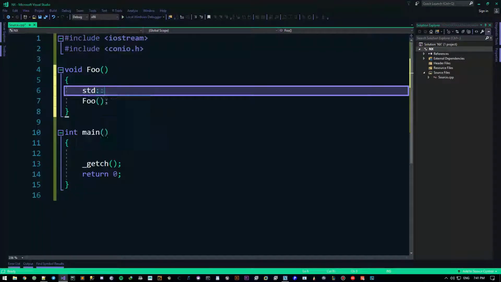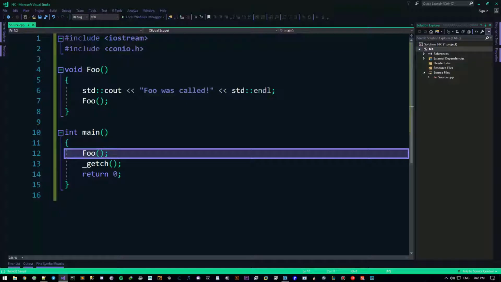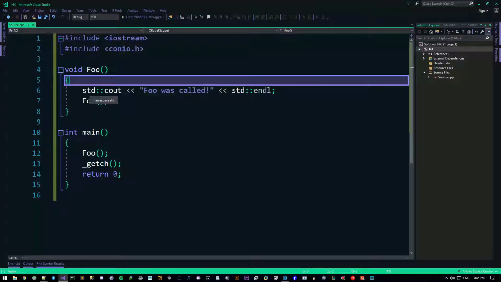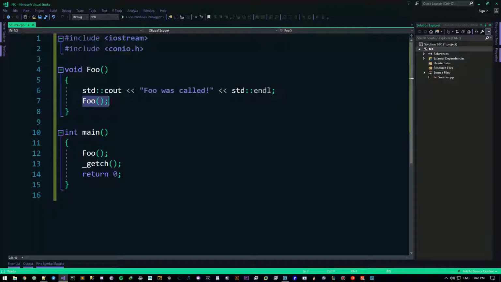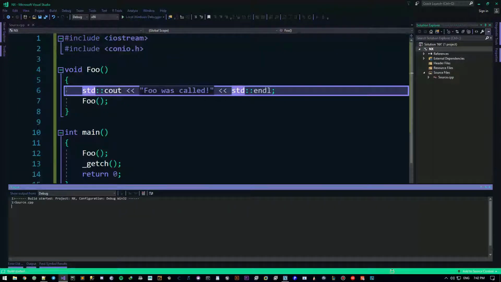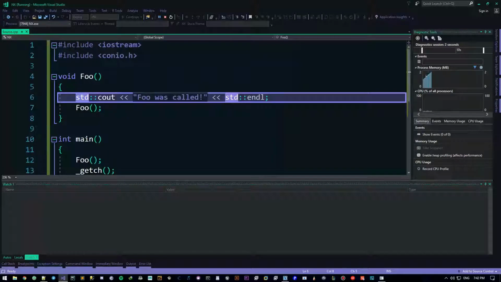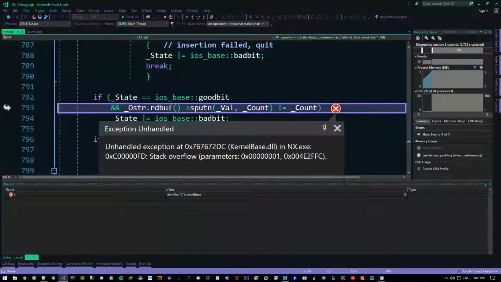Now I can do something like std::cout "foo was called", and std::endl just to end the line and go to the next line. And I can now call foo once. What's going to happen is that it's going to go into the function, print this out, come down here, call foo, go back into the function, print this out, call foo, go back into the function, and it's just going to repeat over and over again. And as you can see here, the memory just starts going up and up, getting higher and higher until the program crashes.